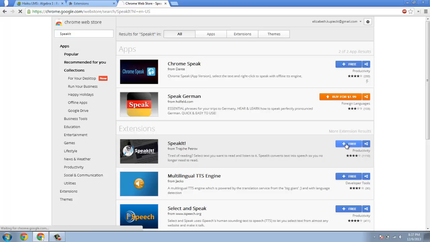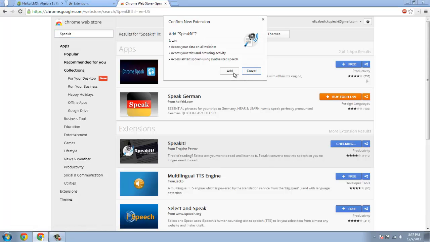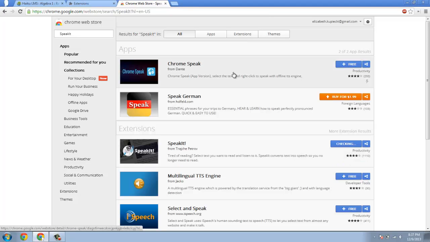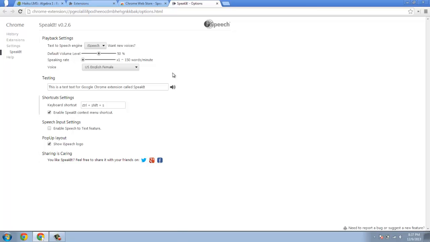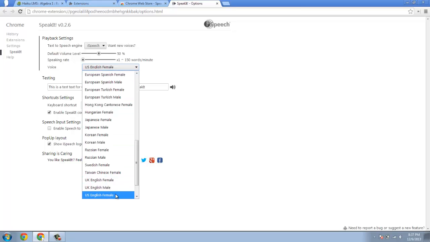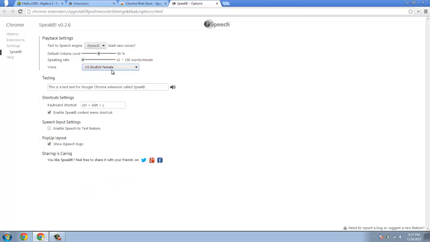We're going to click on the plus. We're going to confirm that we want to add that extension. And then in just a second, some settings will open up. So here we can configure this extension. We can choose a voice. It starts on US English Female. We could change it to a number of other voices.